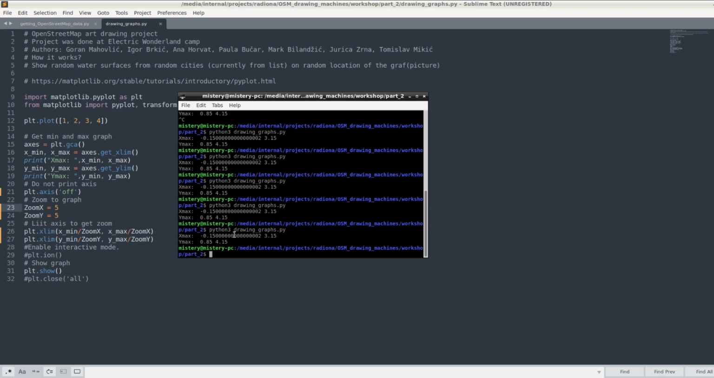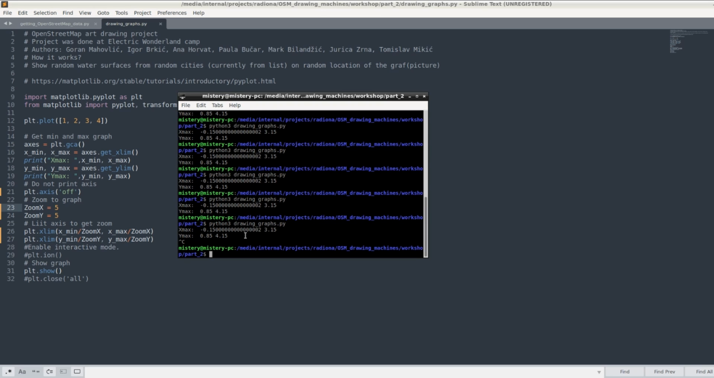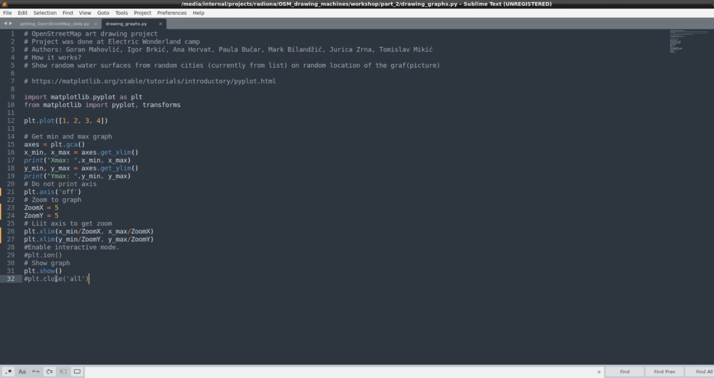Okay, so for exiting this code, you can close the graph, but you can also press Ctrl C, so it will end the code. Okay, later we will use the close graph with enabling interactive mode, so we can close one graph and show another.